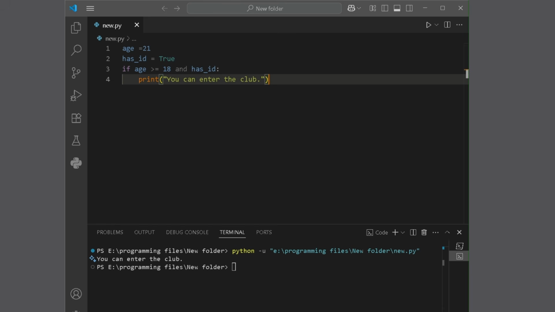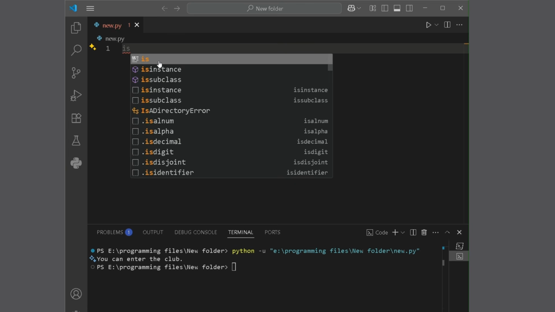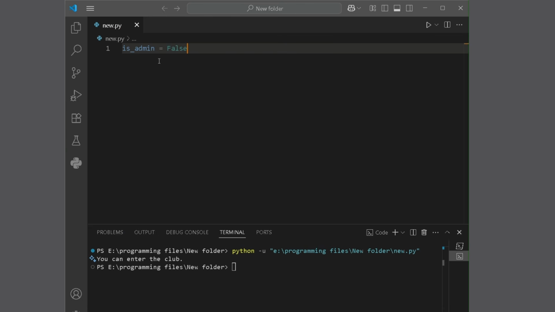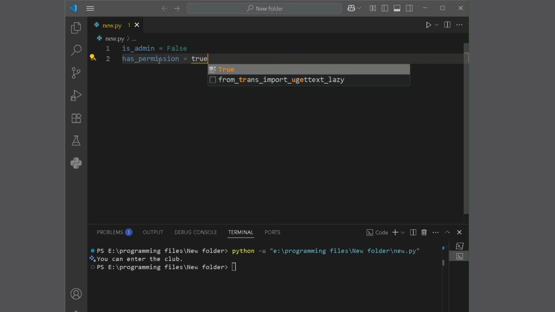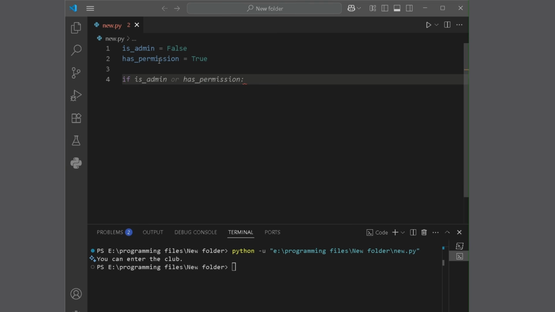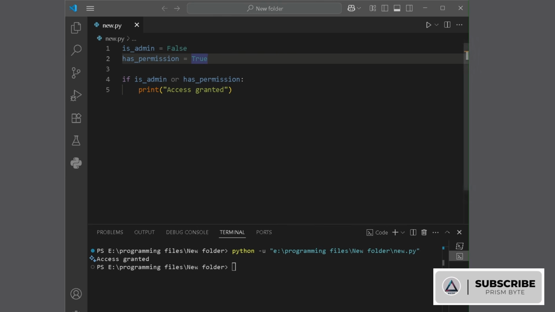Okay, so let's move to the new one, which is the or. So how does or work? In case of or, let's suppose is admin equals false and has permission equals true. Now if is admin or has permission, print access is granted. What does it mean? It means if is admin is false or has permission equals true, so when any of these conditions is true, then the access is granted. Any of them should be true.